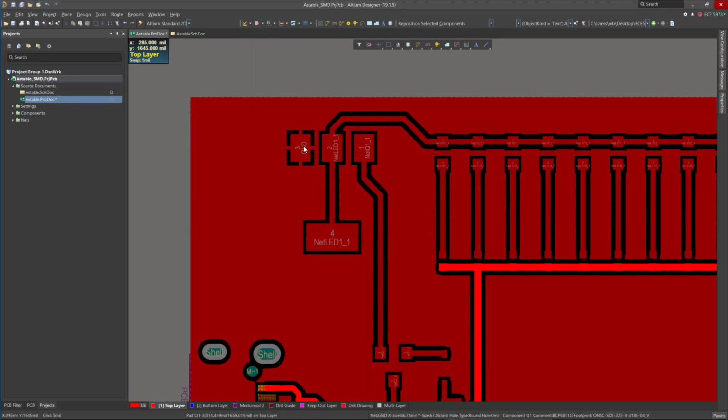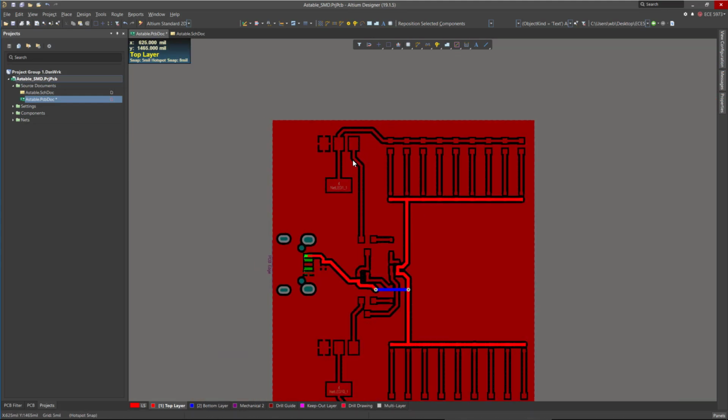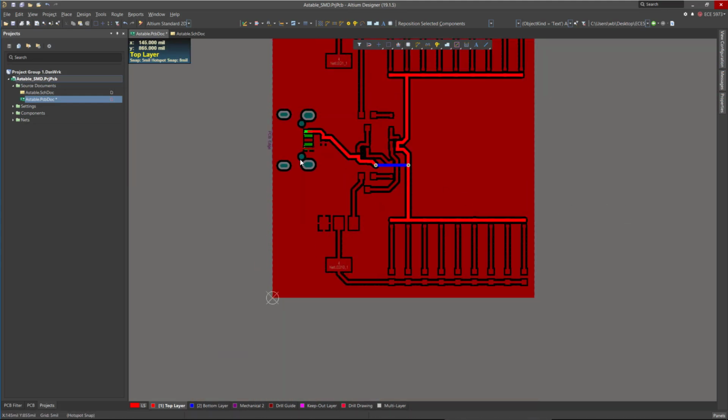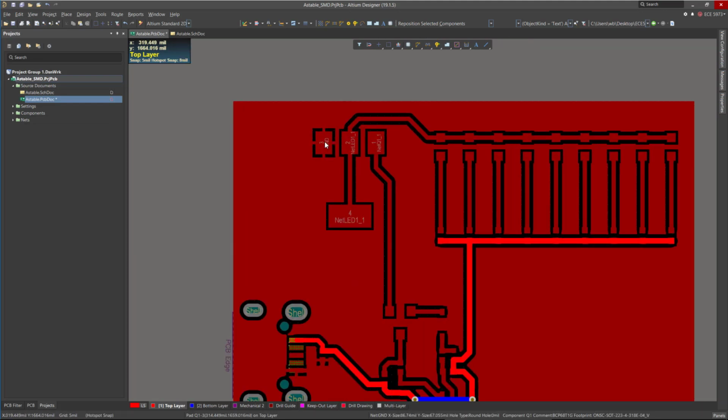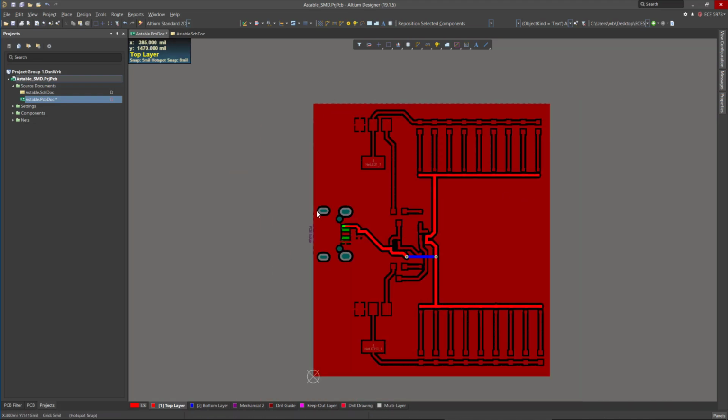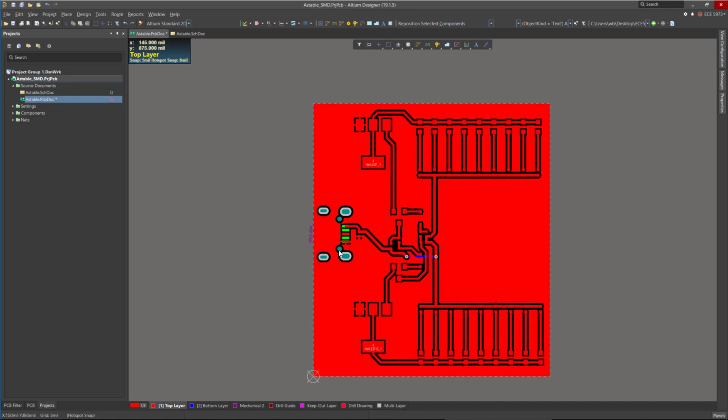So everything should be connected now to the ground, as you can see in here. So this one is connected. We had a flying trace in here not connected to the ground, which is this one, and now it's connected automatically because everything is ground and everything is connected to the ground. And now we have the ground on the top layer.